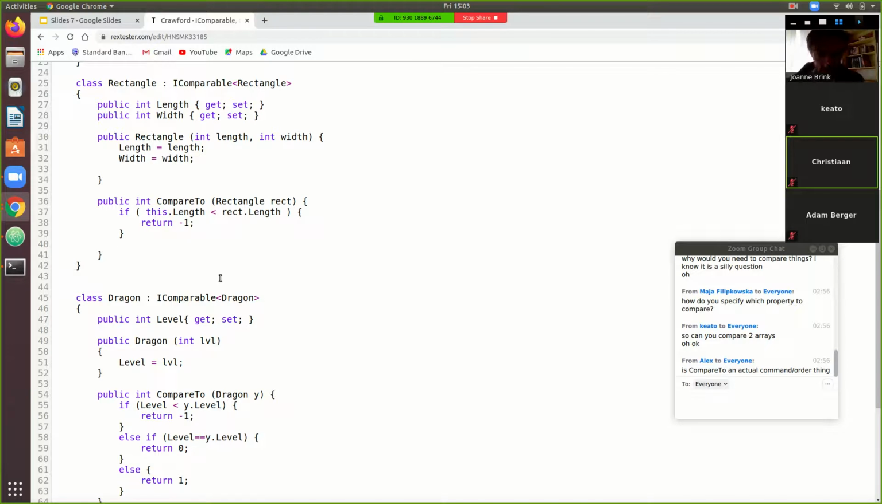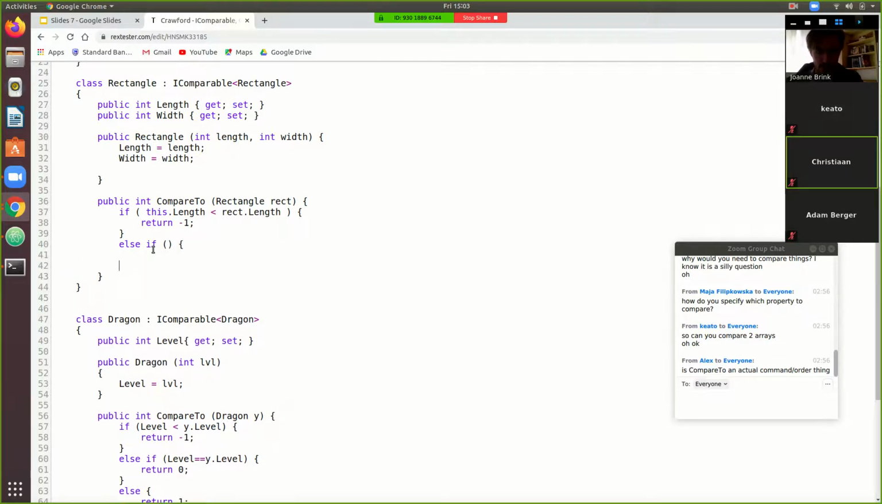Okay, so the next possibility is that they're equal. So how do I give another option? Well, I say else. So that's saying if this is not true, else, so in other cases, else if, this dot length. How do we ask if two things are equal to each other, guys? What's the operator to ask if two things are equal to each other?